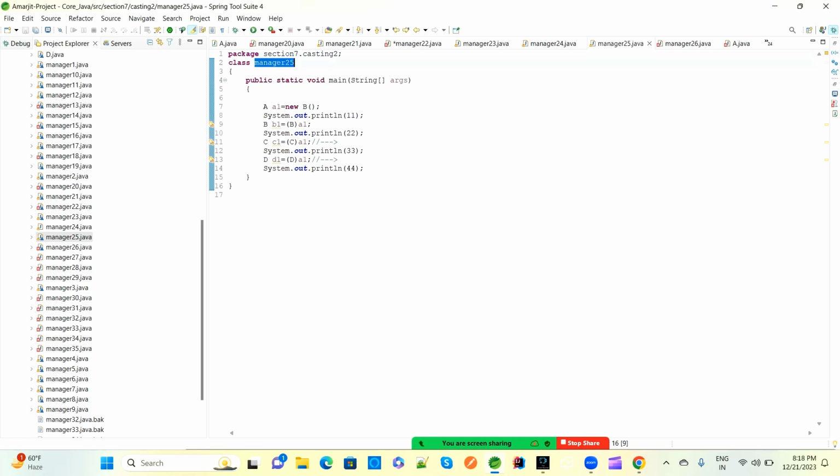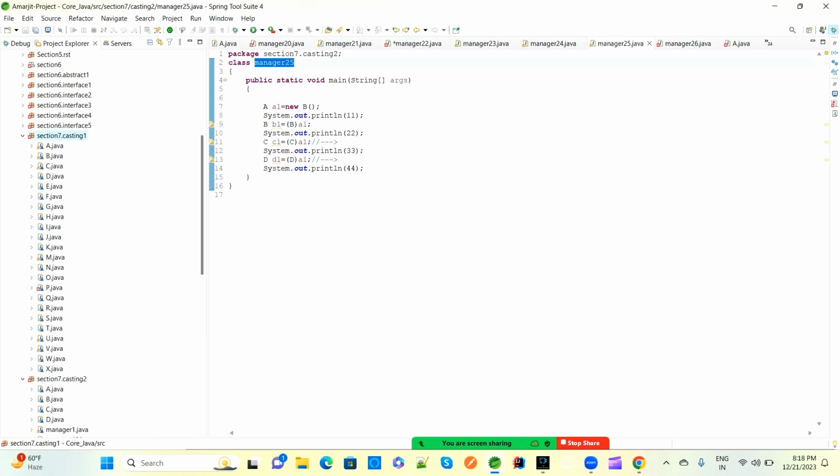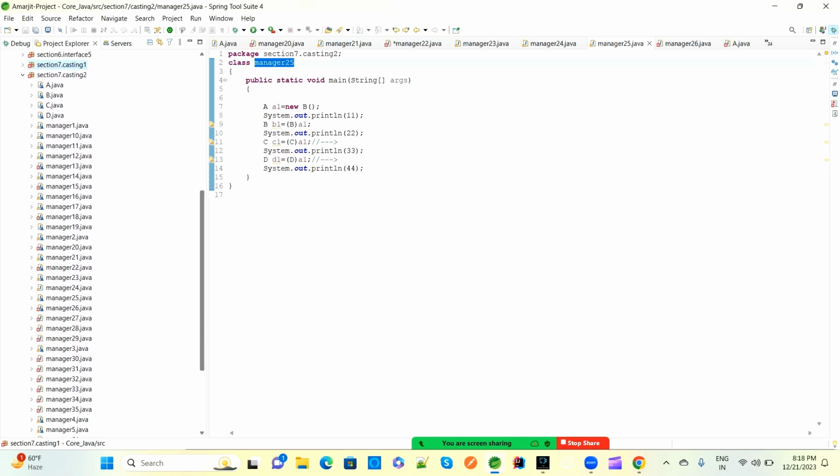So this is the casting first package. We already saw all those widening and narrowing. Now here we are checking object type castings and object creations. So how will it happen?